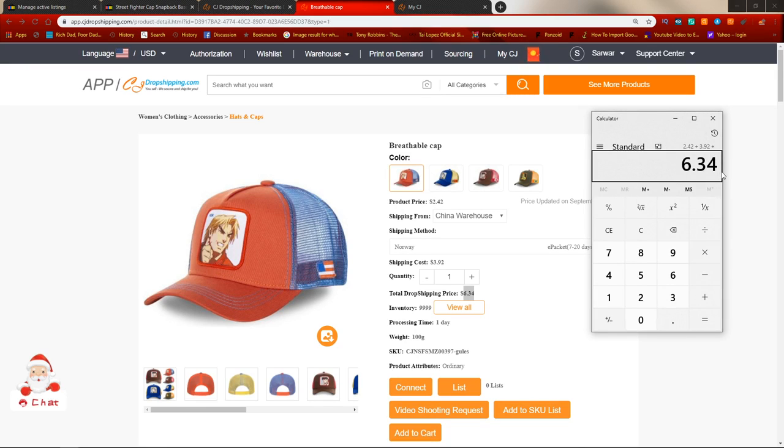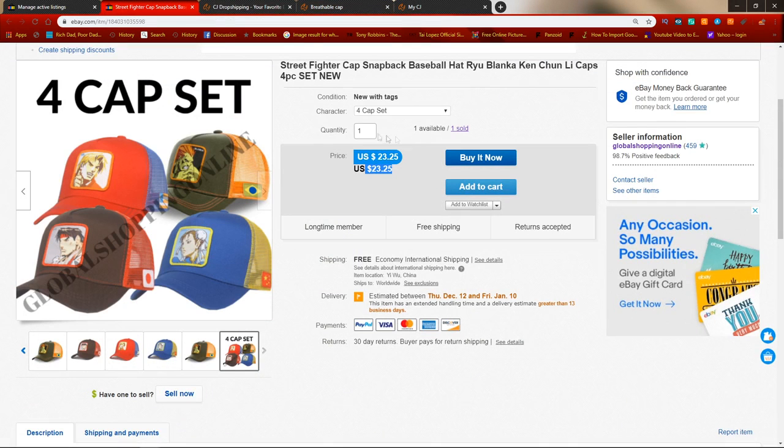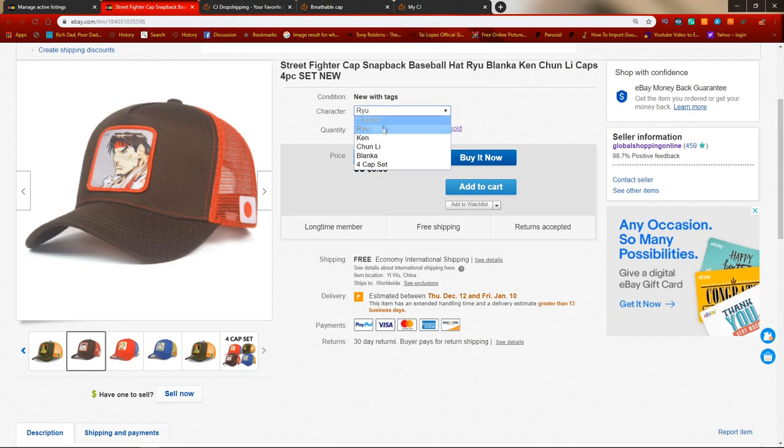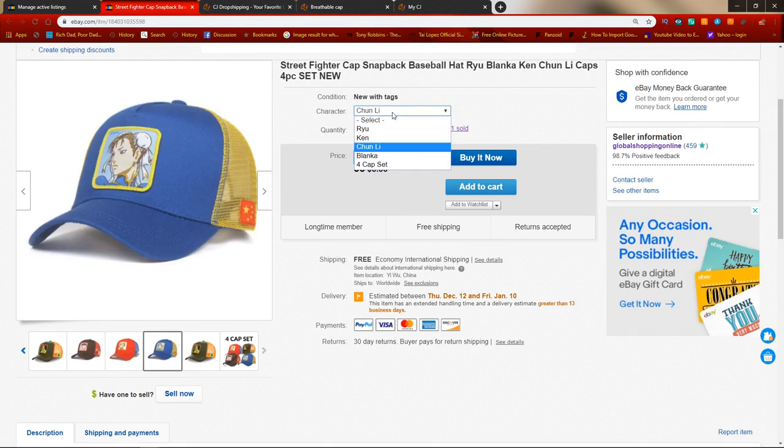That will be approximately the cost of our item, the cost to us. So we want to put a markup on there. If we put a markup of 40%, which is times it by 1.4, we should be listing this item for a minimum of $8.88. As you can see over here, I listed each item for $8.88.